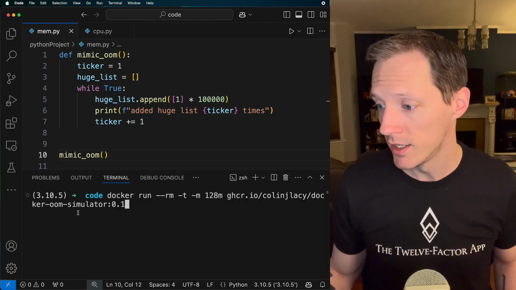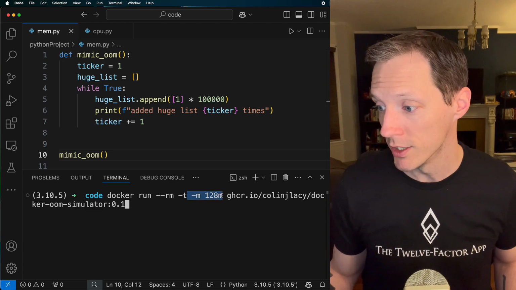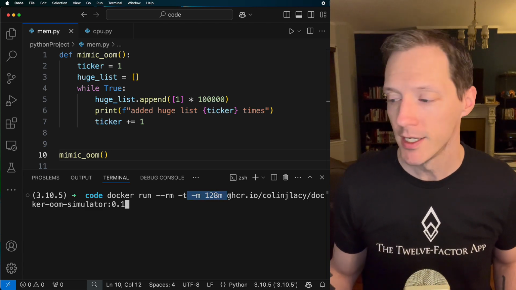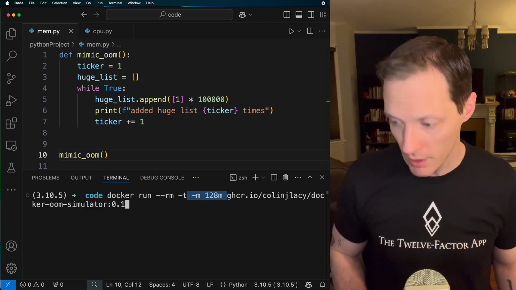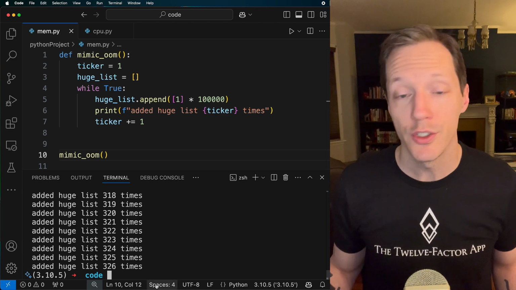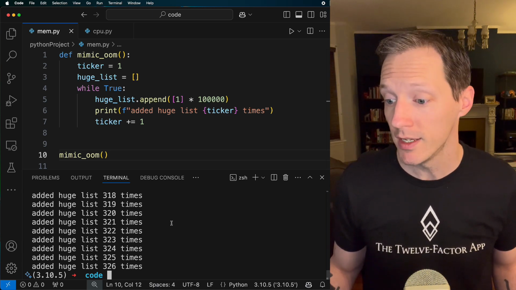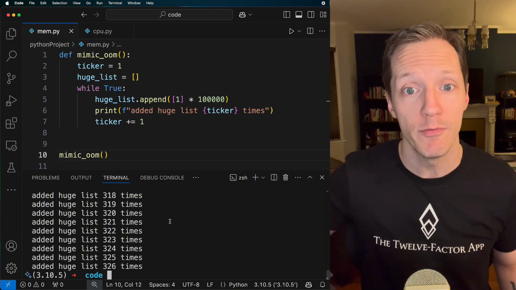I'm removing the container once it's done, with 128 megabytes of memory right here. So I'm passing in the memory flag, and that's going to limit us to a certain amount, 128 megabytes. All right, so I run it, and it got through 326 iterations before it died. The system shut it down because it ran out of memory.